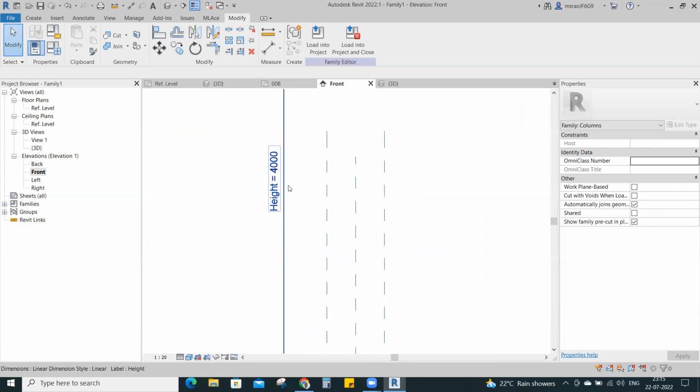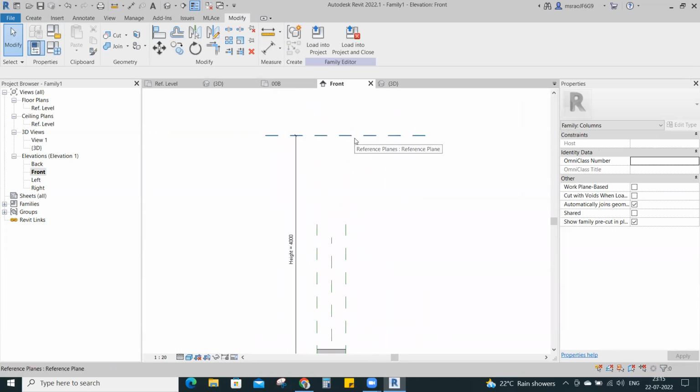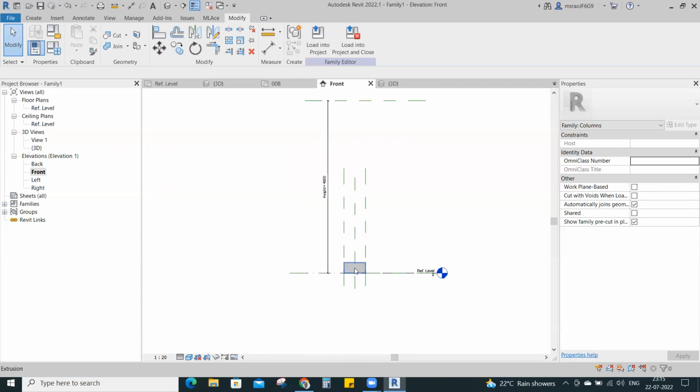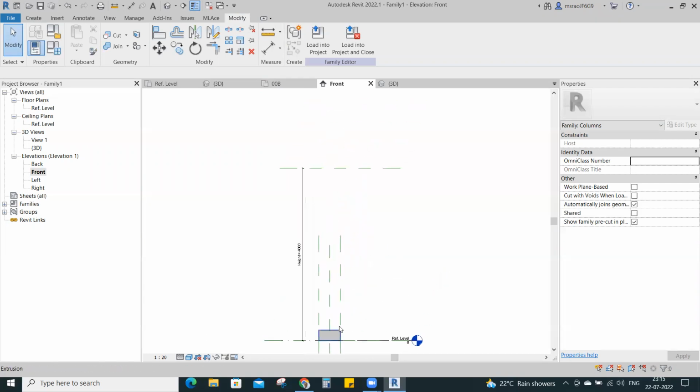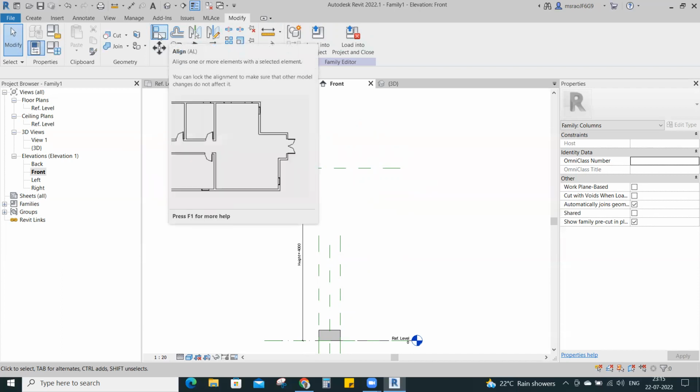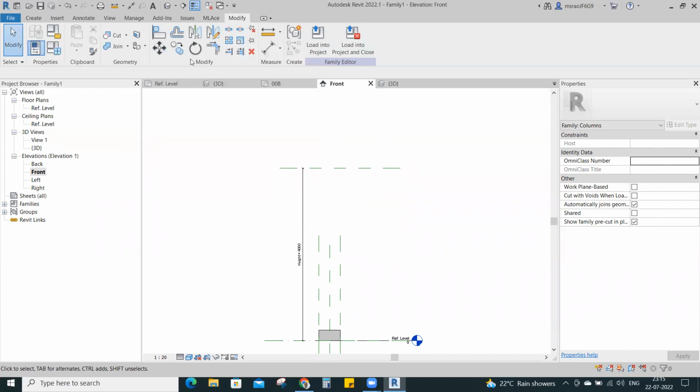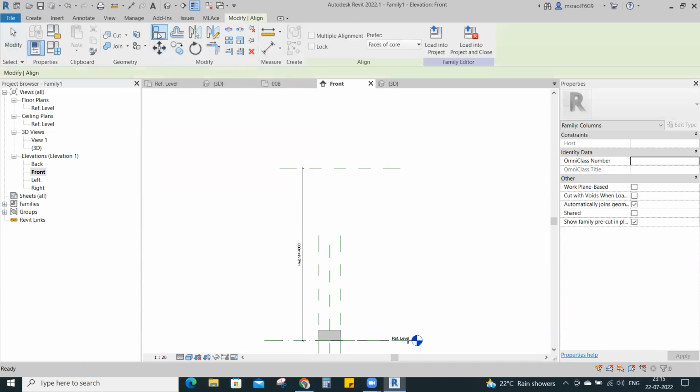When I give the 4000, this reference plane moved up to the 4000, but geometry is not updating because the geometry is not connected to the reference plane. Here we need to connect this geometry to the reference plane. To connect the geometry to the reference plane, we use the command called align.